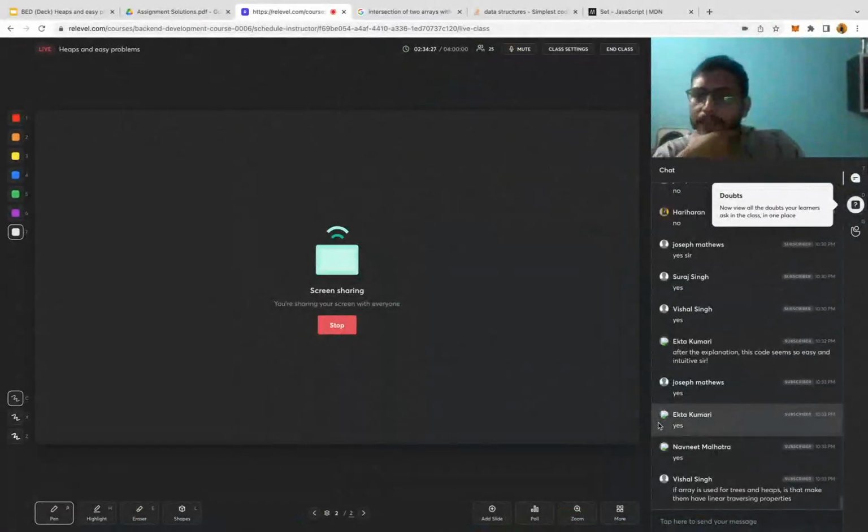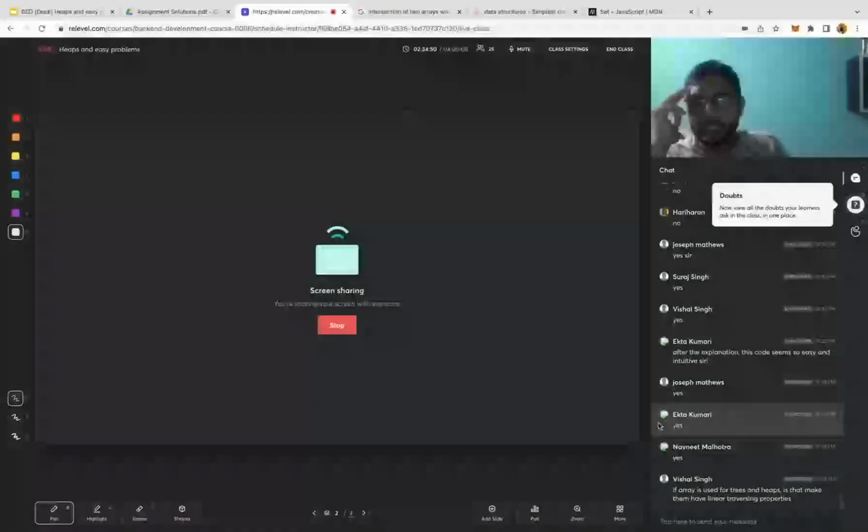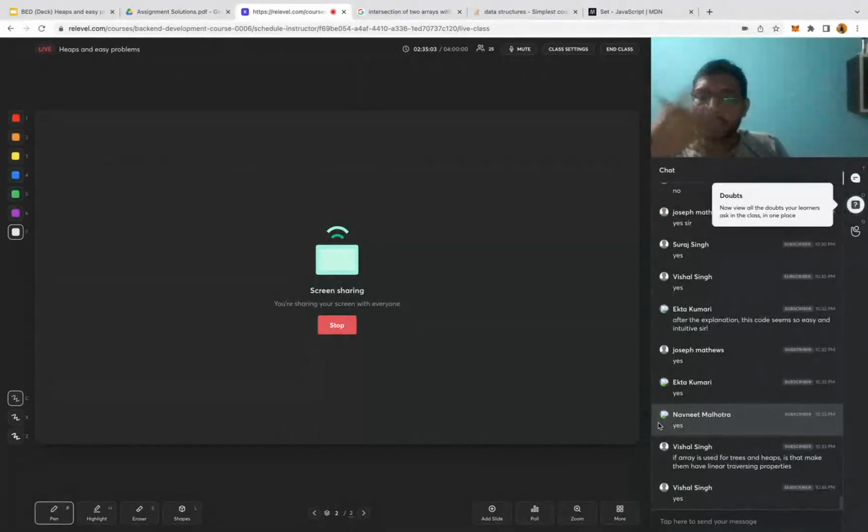If an array is used for trees and heaps, does that make them have linear traversing properties? See, why have we used an array here? There are two things we can use here. One is the array, second is the linked list. Correct? These are the two core data structures which we use everywhere in stack, queue, trees. Trees have a different structure, but these are the very core.